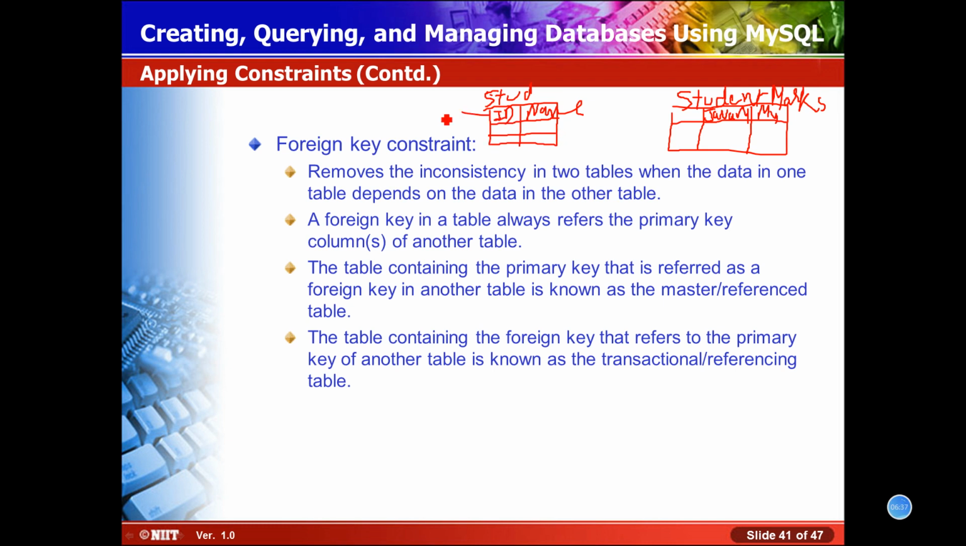So I will just say PK. The value of this ID should not change, it should not repeat, right? So 1, then I have 2, then here I'm going to have ID which is going to be a foreign key, FK. Okay, and this column will connect to this column.